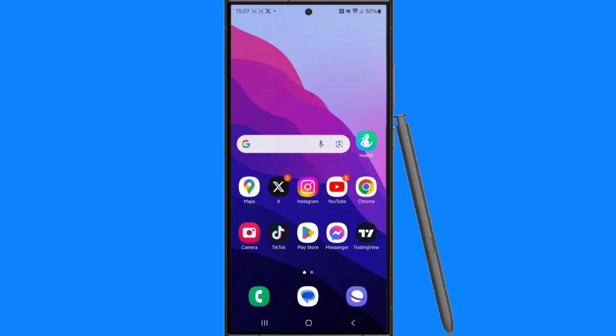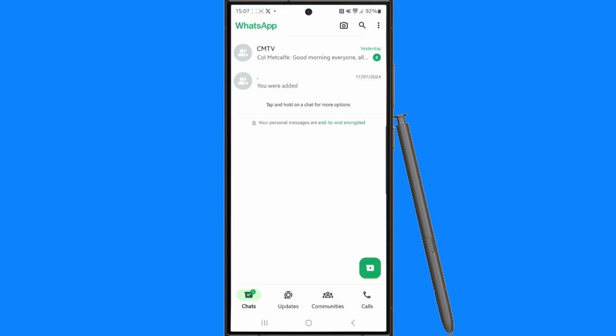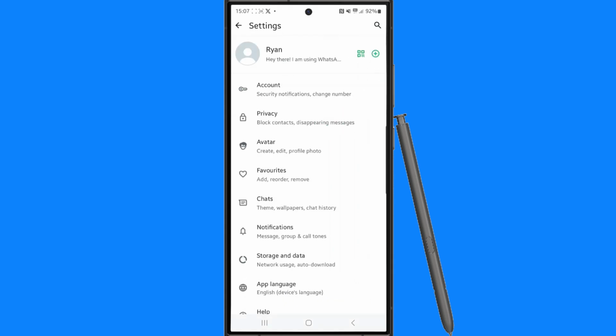In this video, I will show you step by step how you can save a view once photo or video in WhatsApp. So first of all, what we need to do is head over to our WhatsApp, and then you want to click on the three dots in the top right hand corner. Once you do this, click on settings, and then you want to select chats.